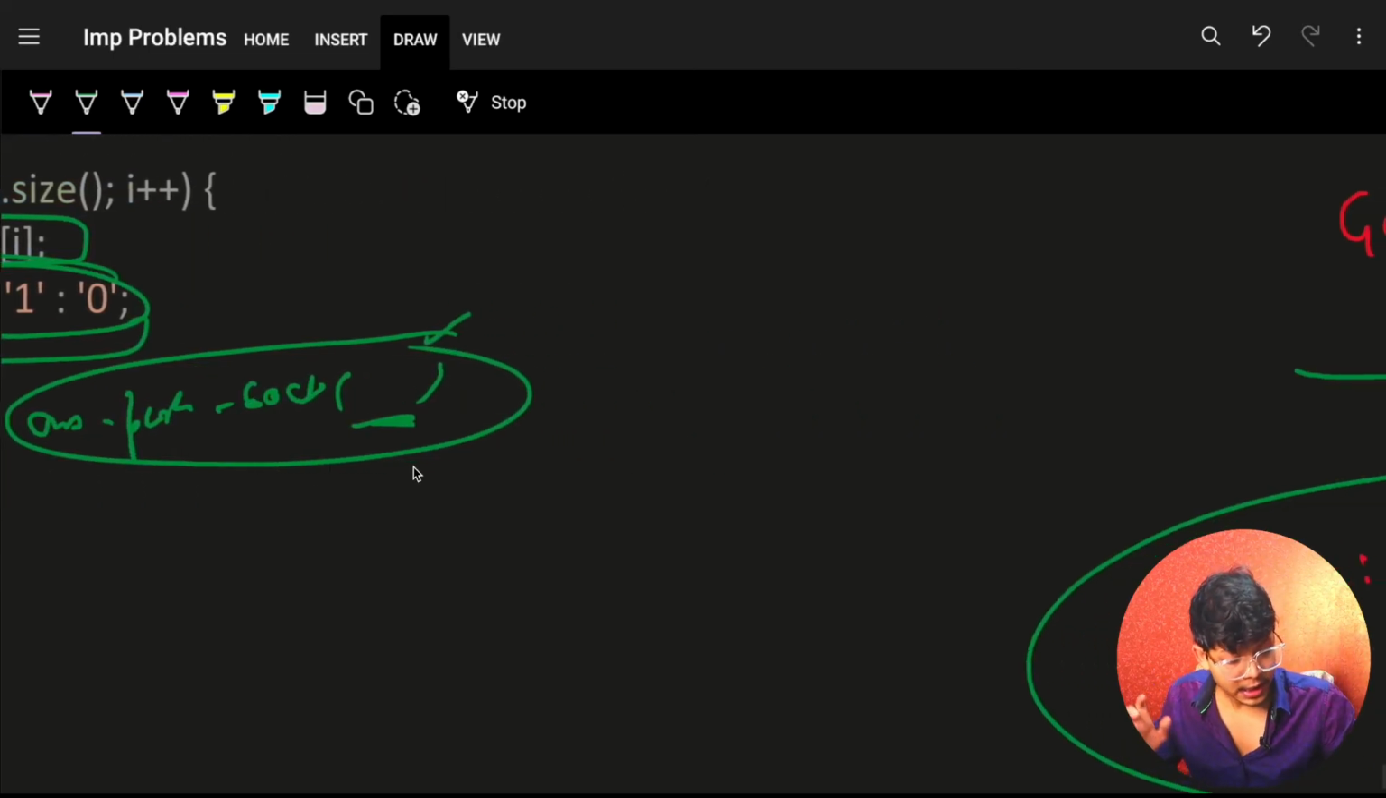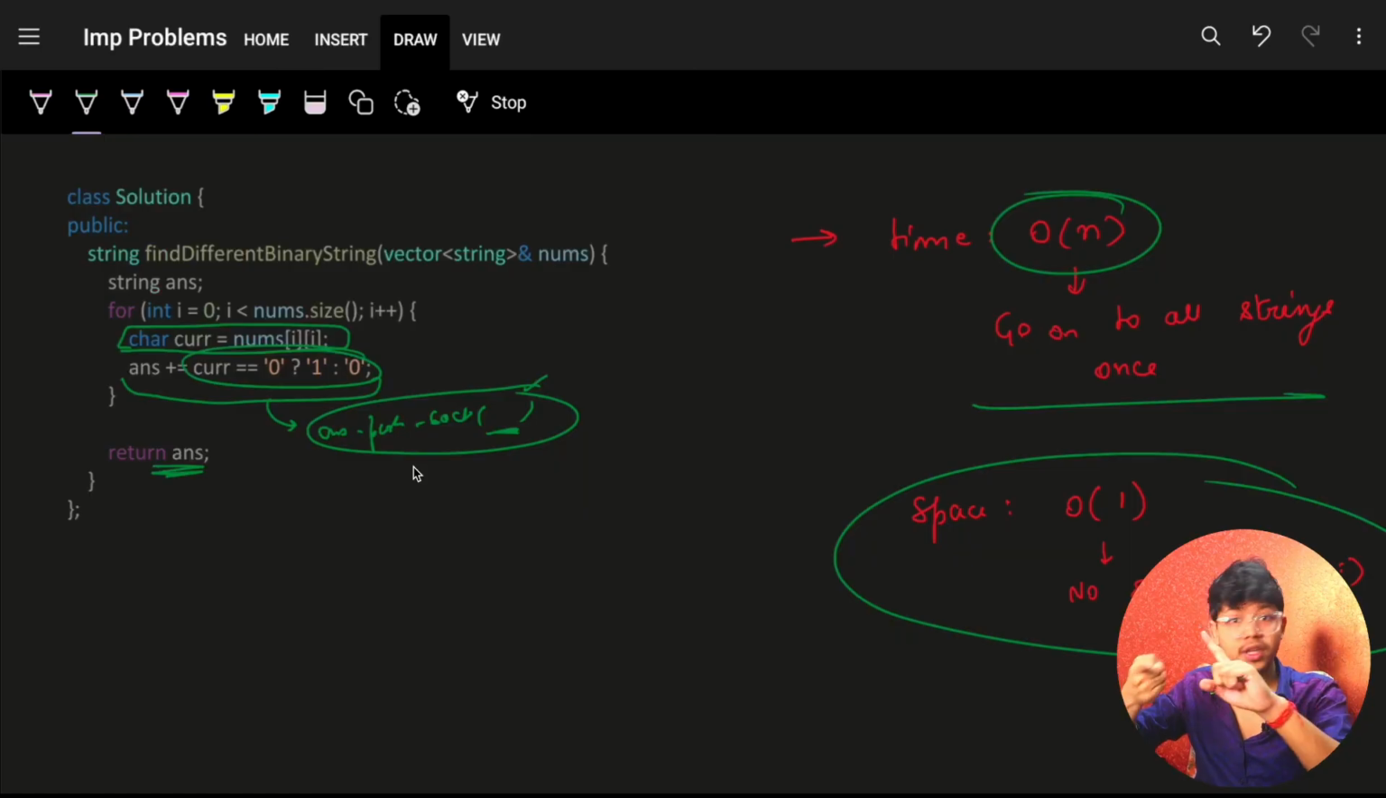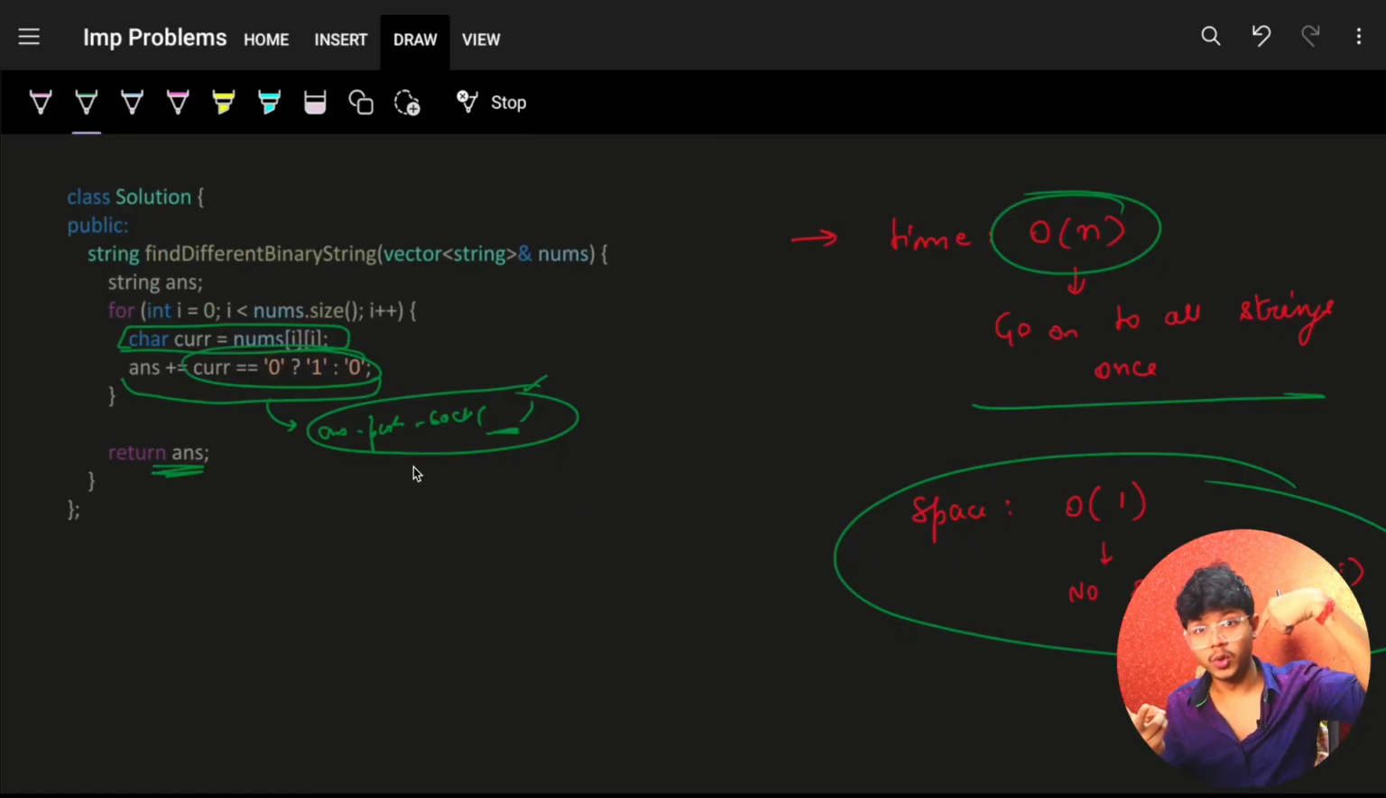Cool. I hope that you guys got all the 4 methods, from exponential, to why it was not exponential, to converting that to a number so as to reduce the space, and then ultimately to the most optimal solution, where I am just trying to make a new output string different from all the strings.